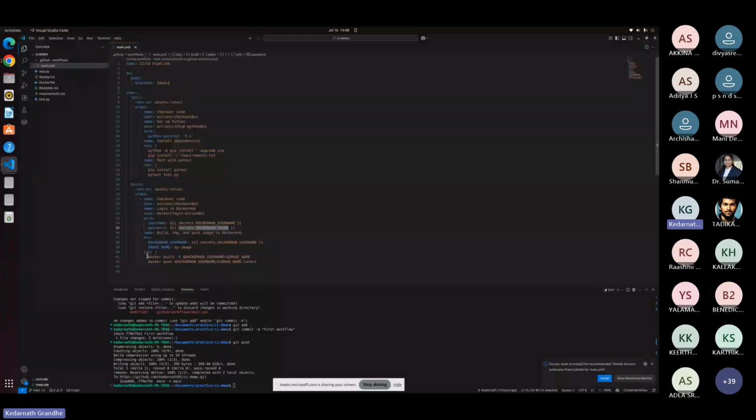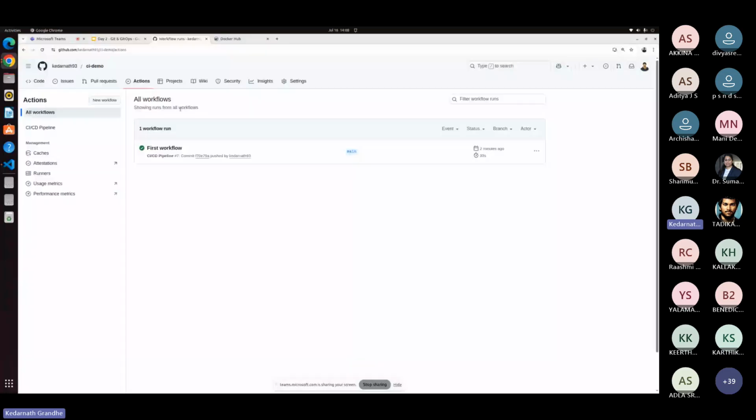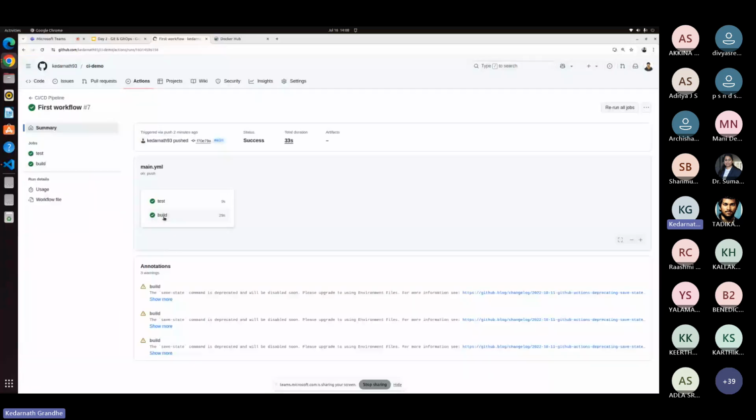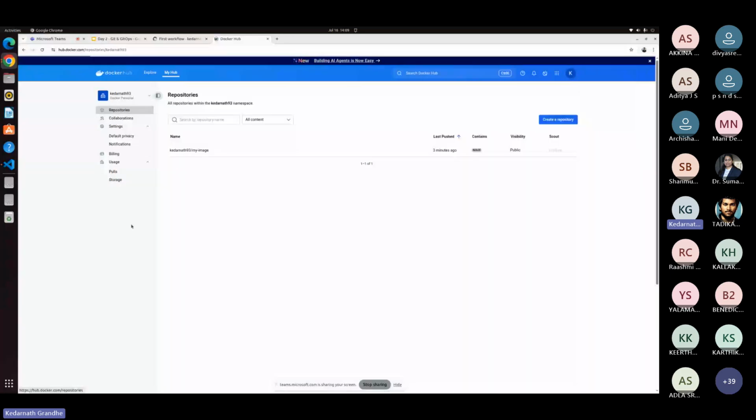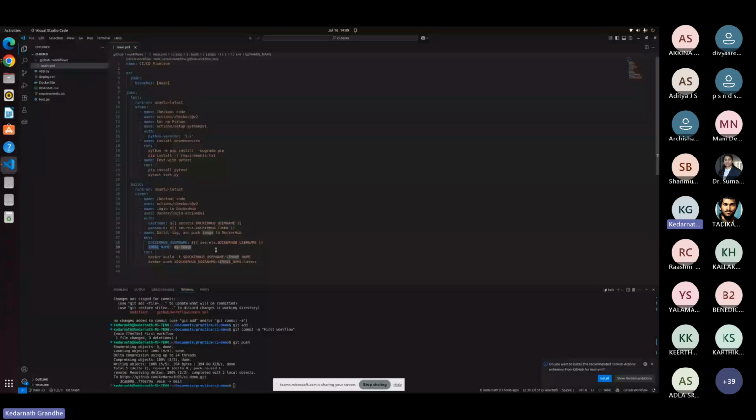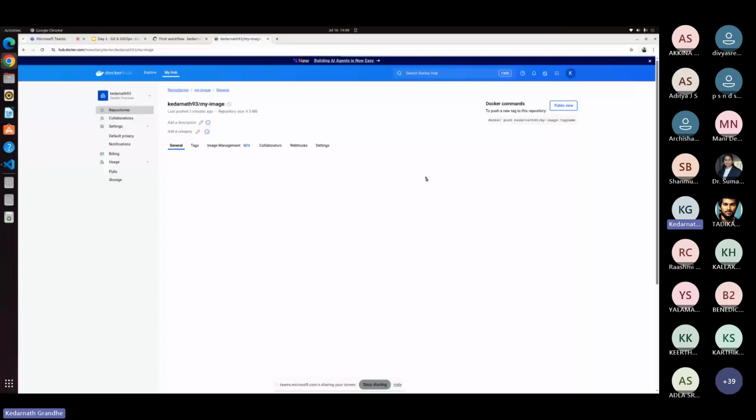Okay, so I can see that the workflow is already completed. In the workflow, test and build, two steps we mentioned in the YAML file, both are triggered and are successful, right? I didn't have any repos here. This is a new account I just created for this demo. When you refresh it, you should be seeing an image pushed into that repo. So the image name is my image, as you can see here, right? So that's there. Let me just delete it and we'll do something again.